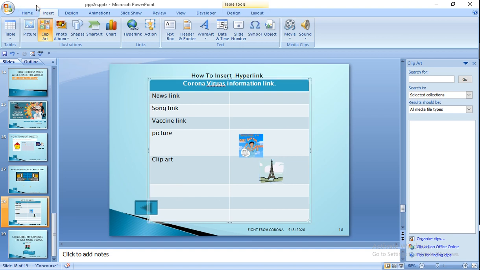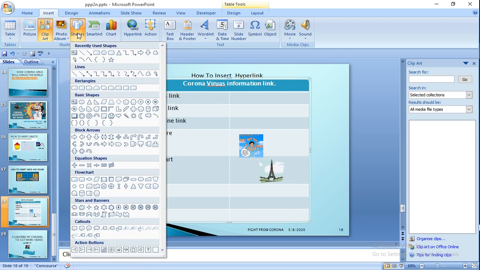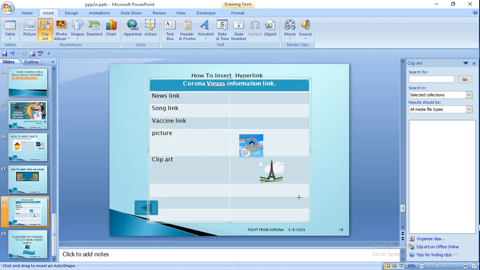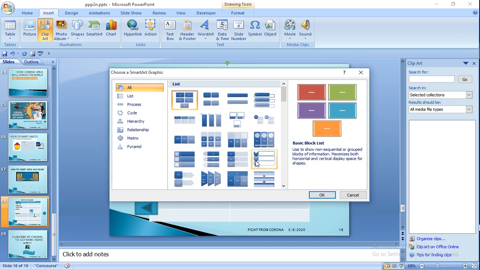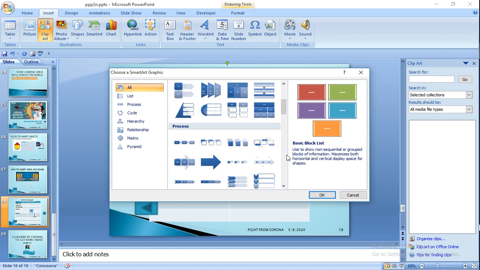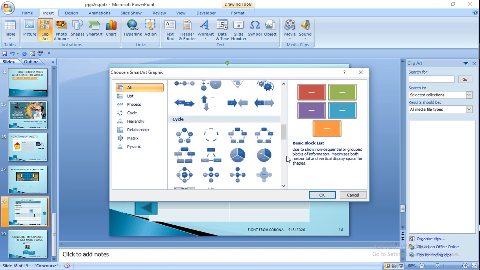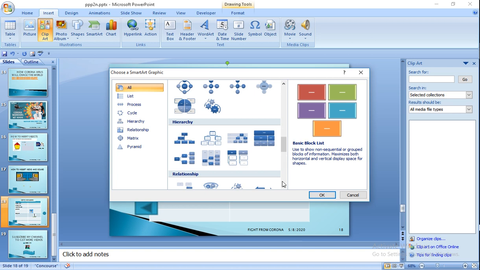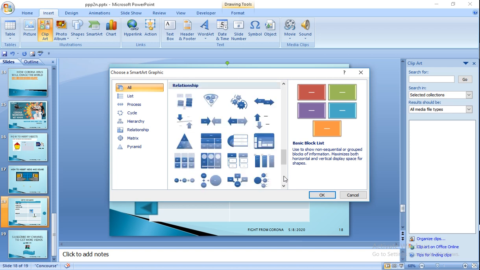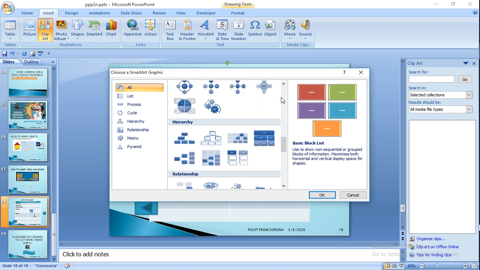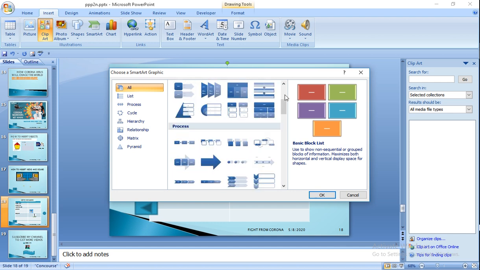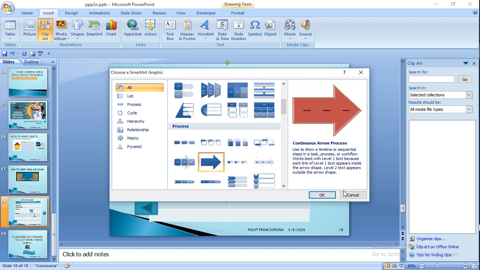And then you want to insert the shape, then press shape and insert it anywhere. You know the shape, and then SmartArt, select this heading and convert it into SmartArt. Press any which you want. Suppose I press this one. Okay.